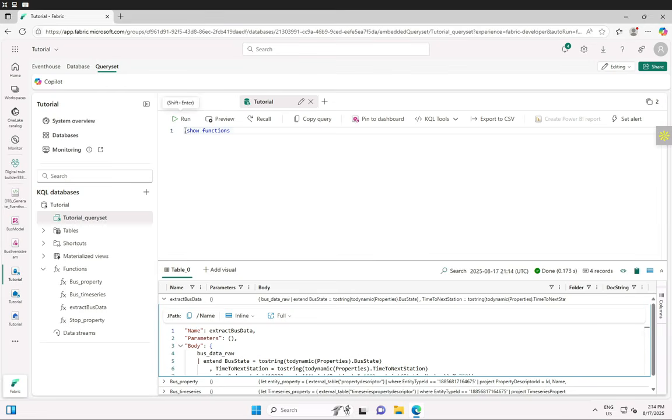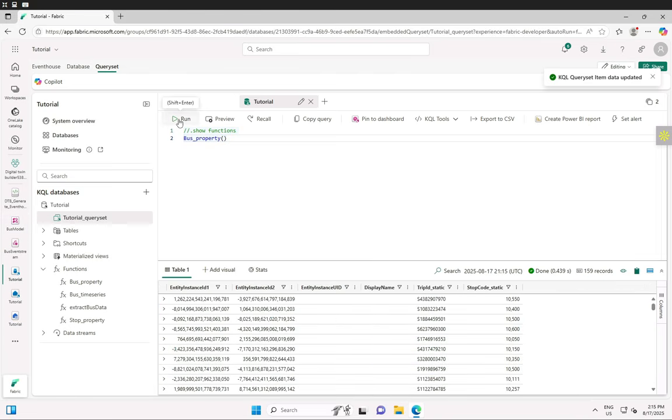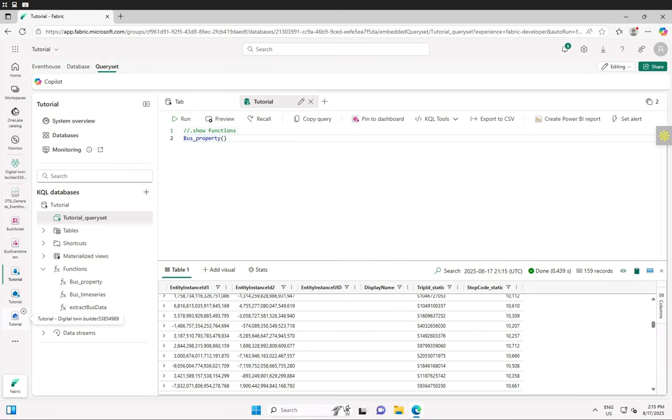Now we're going to disable this code. Okay, now I'm going to run something like bus properties. See how I did the bus properties, because I identified the name. Okay, so just run that query. See, all the exclamation scores, all the runs, it will show the codes and all the information.